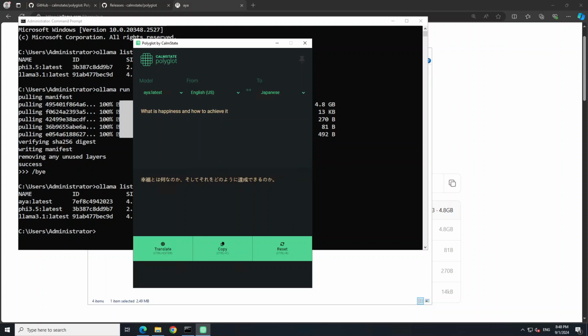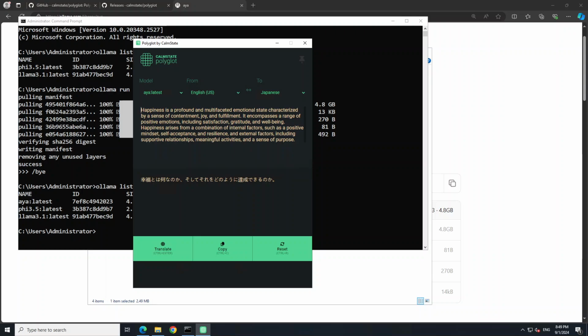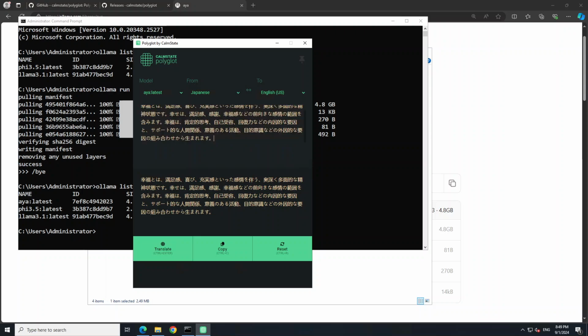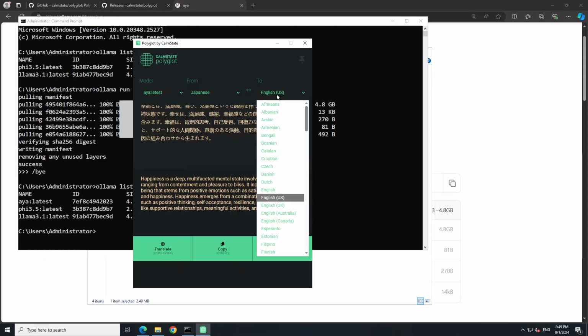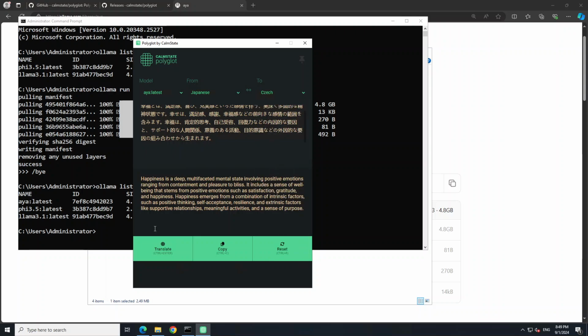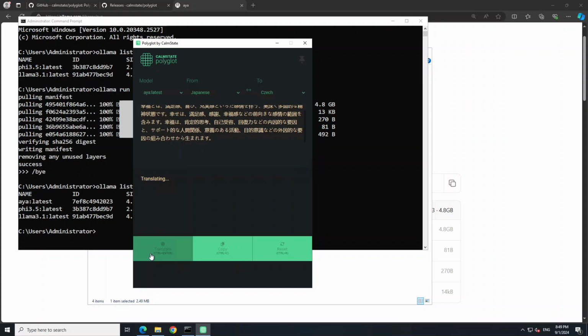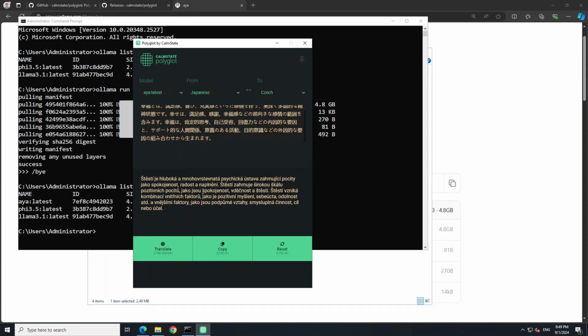Let me increase the text. So I have increased the text here. Let me translate it. Let's wait for it. There you go. Fairly quick. Maybe I'll just swap it. Let me paste some Japanese here. So I have pasted some Japanese. Let me translate it now. I just copied it from here. That is cool. Let's try to translate it to Czech. There you go. How good is that? And then of course you can copy it from here. Once you click on copy, it just copies the whole text.